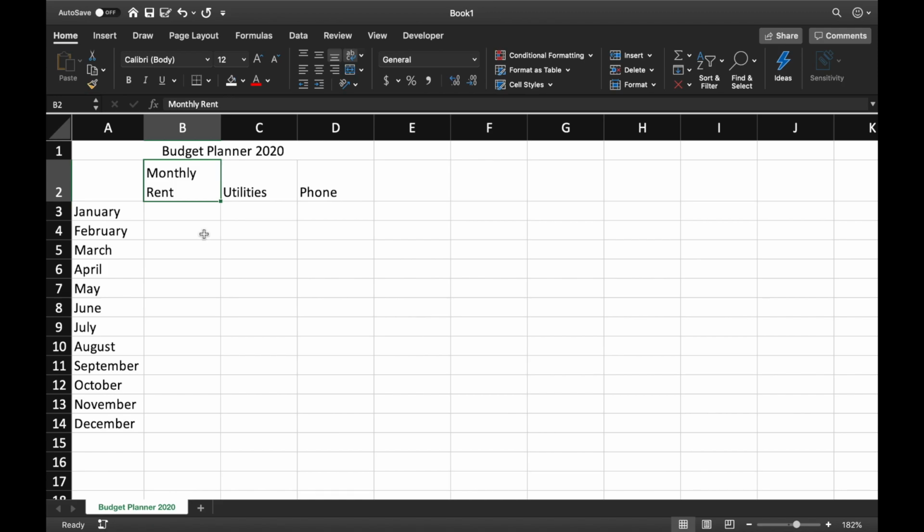Now you'll see that it's making the cell tall enough, because if we made this monthly rent cell longer, then it wouldn't line up with the utilities and phone, right? Everything would look a little bit off. But if we make the cell taller to fit the text, then everything still, like these cells are all still the same width.